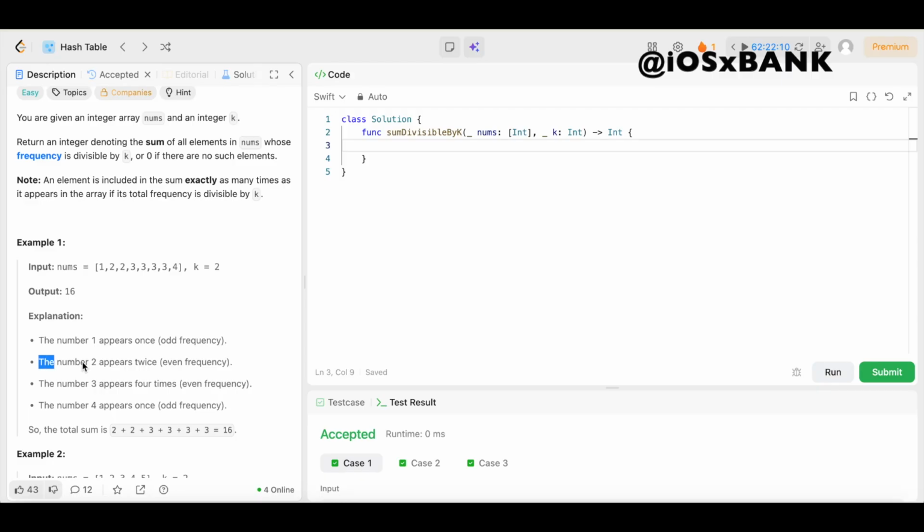It says the number 2 appears twice, even frequency. So we know 2 has a frequency of 2, which is divisible by 2. Boom. Then it says the number 3 appears 4 times, even frequency. So this 3 appears 4 times. 4 is divisible by 2, so we'll keep that in mind. Then it says the number 4 appears once, which is an odd frequency. We cannot divide 1 by 2, so we don't have to worry about that. It says the total sum is 2 plus 2 plus 3 plus 3 plus 3 plus 3, which equals 16. So we just took the elements that have a frequency that is divisible by 2, right?